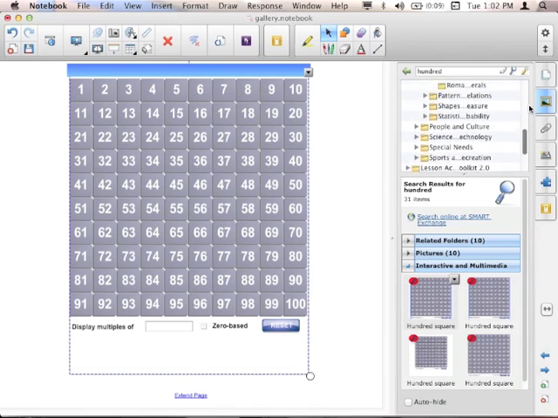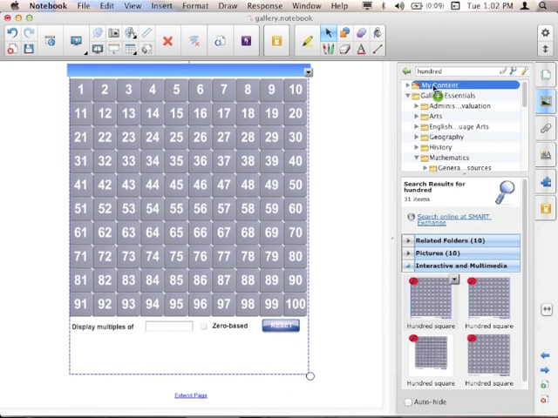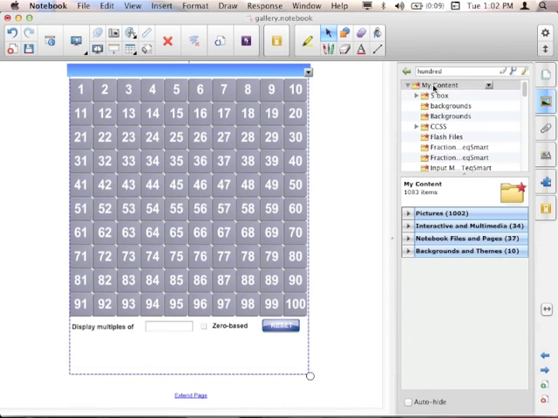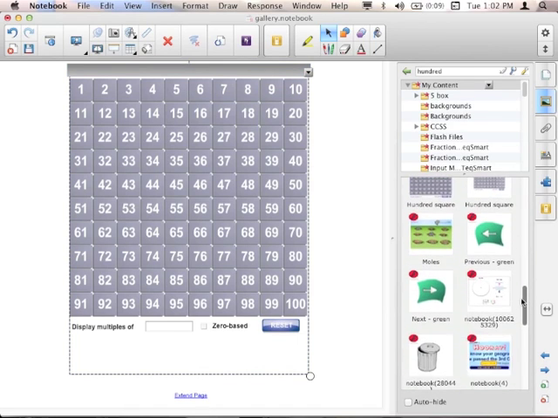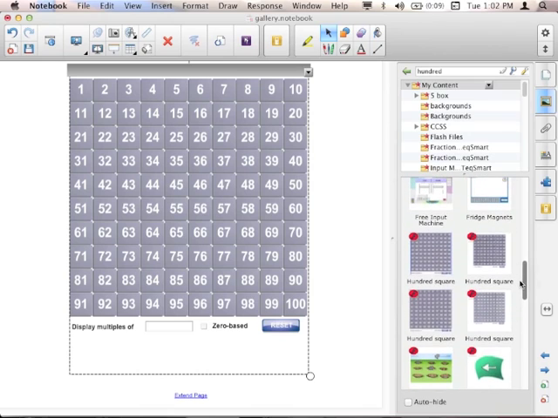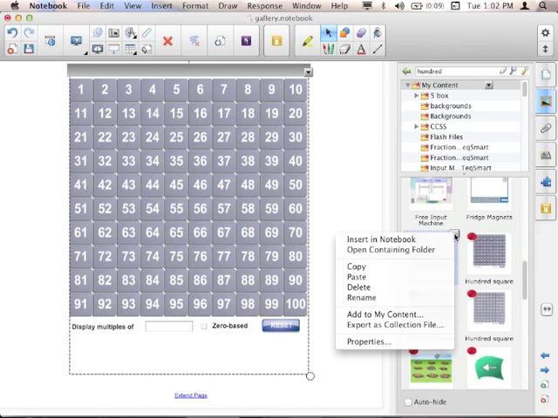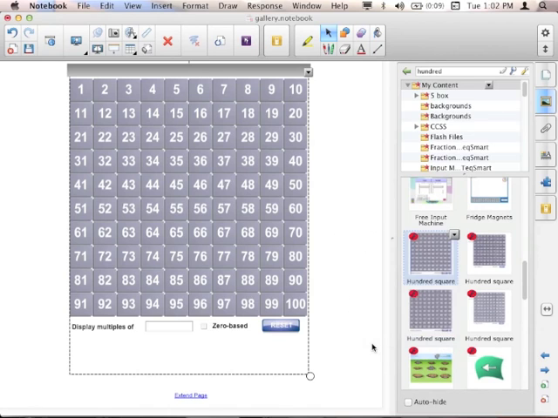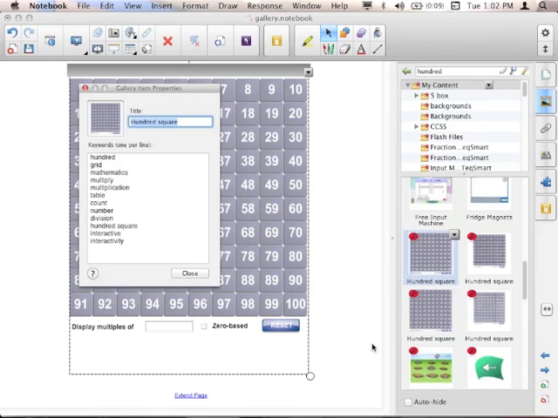So what I'm going to do, I'm going to drag it into my content and drop it. So it's going to show up here in the interactive and multimedia. See, I've done this several times and I haven't ever cleaned it out. But so I can click on it now and I can go down and edit the properties.